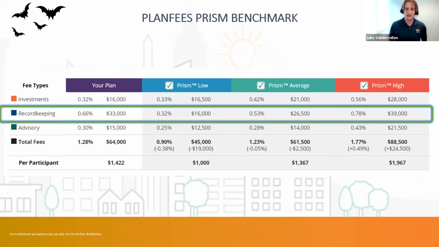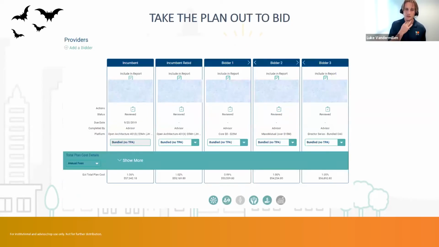All of that needs to be taken into consideration. Once you've run this annual fee benchmarking report, the next piece, like I said earlier, would be taking the plan out to bid and doing a more comprehensive RFP type report. So this will be done through a practice management platform like RPAG. There's a lot of different platforms out there that allow you to do live bid provider analysis.